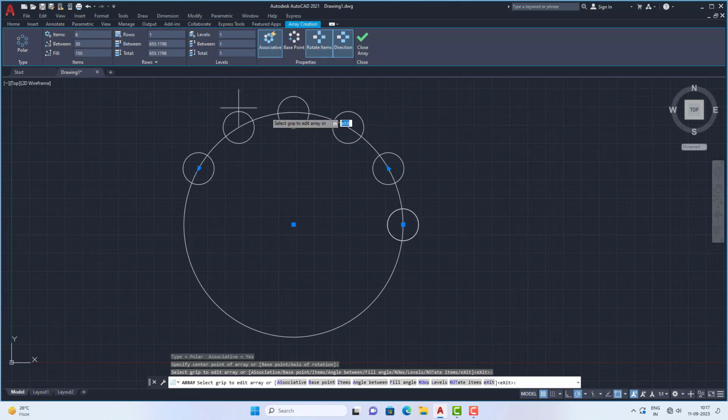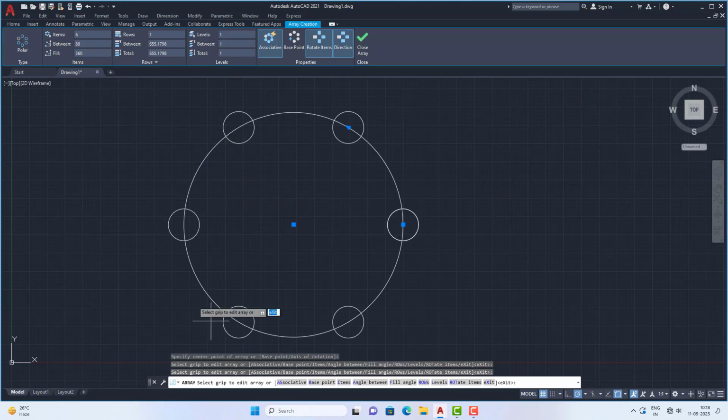So you can also change the items. See, if you want 360 and press enter, now the angle will be changed, and you can also change the rows and rows between and the total distance, and you can also change the levels. Similar to the rectangular pattern, all the options are similar here, but the polar command is used when there is an axis and those elements are to be patterned around the circle or around an axis. About an axis it will form a pattern. So in those cases you need to use this pattern.